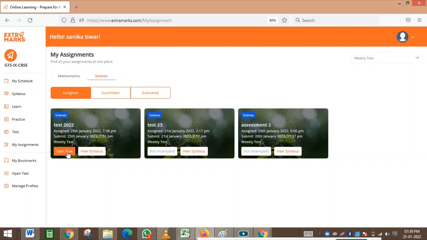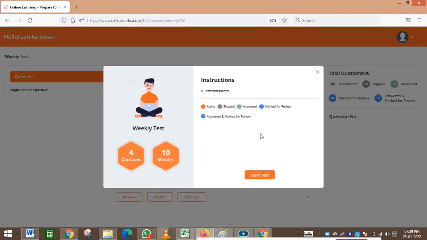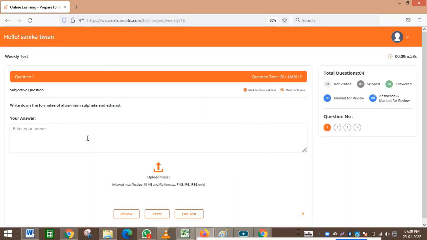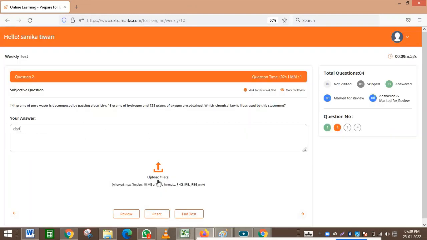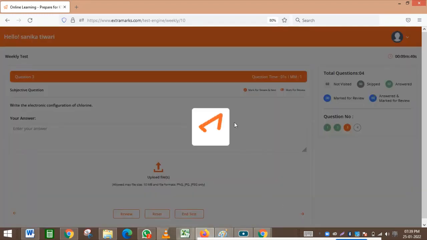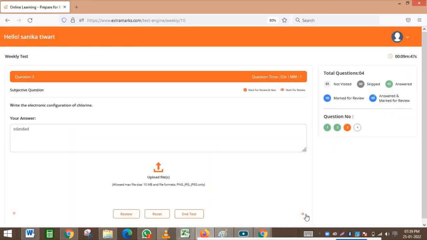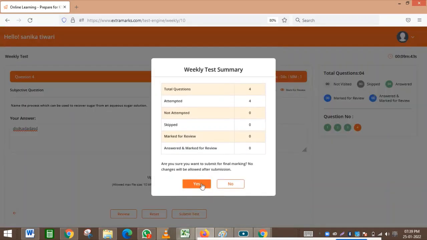So if I click on Start Now, as a student, I can see all the instructions. I click on Start Test. I'll give my answer and I'll click on Next. I'll give an answer for the next question. Click on Next. Answer the next question. Click on Next. Next question. And I'll submit the test.